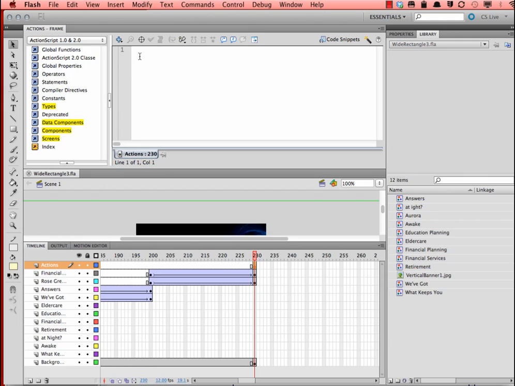In your actions panel, in the editor, all you're going to do is type stop, open parentheses, close parentheses, semicolon, and that's your stop action. That's all you need to do.